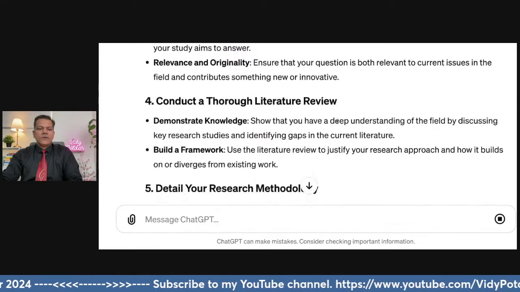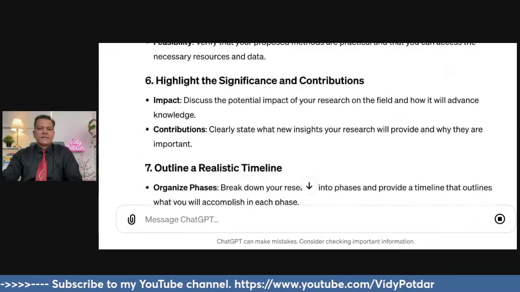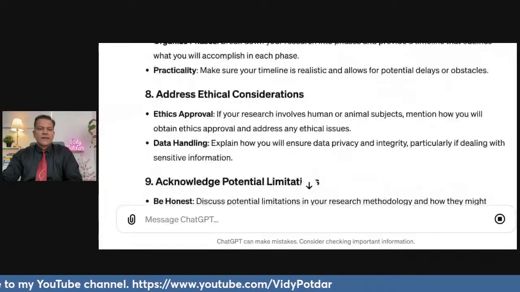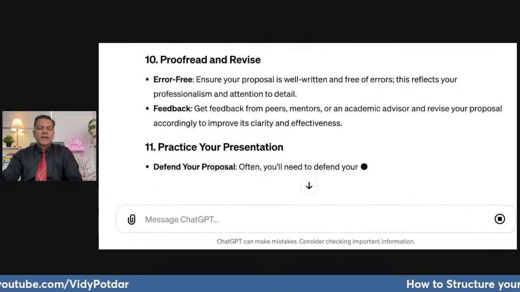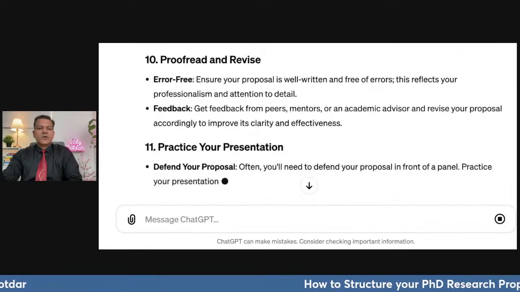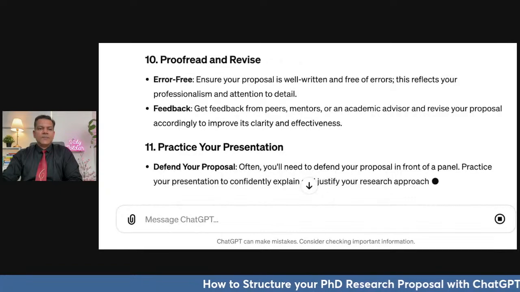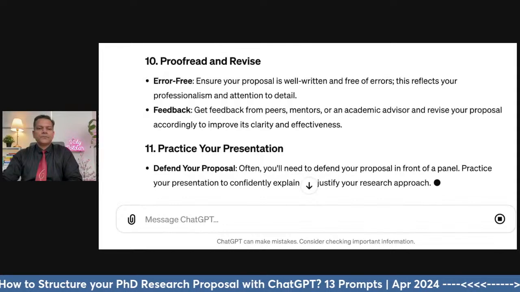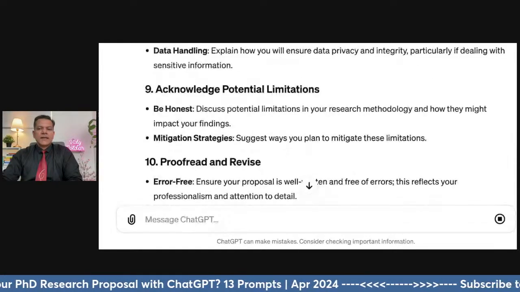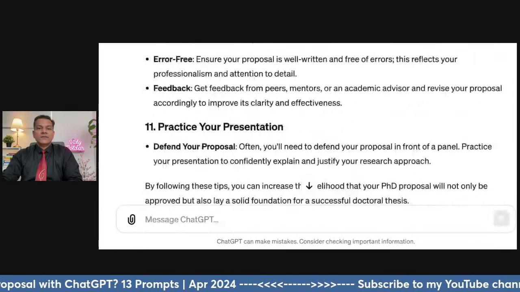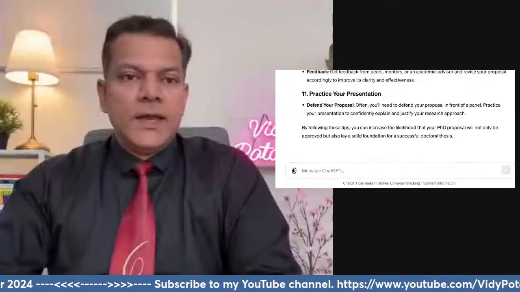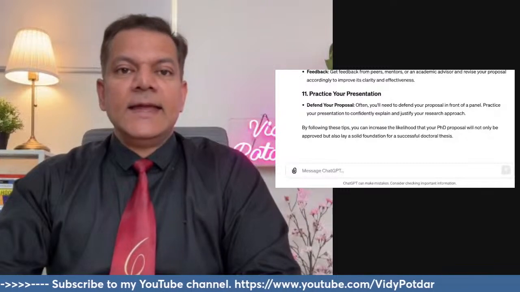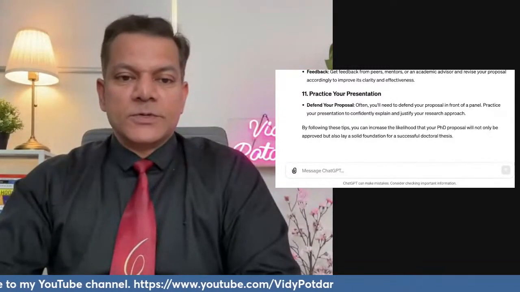Conduct a thorough lit review. Detail your methodology. Highlight the significance. Address ethical considerations. Acknowledge potential limitations. Basically, whatever we have covered in the layout of the proposal, they have said that you have to ensure that this is done correctly. And there are also some strategies mentioned. So thinking about all these strategies and suggestions will be helpful in understanding how to do a good quality research proposal.